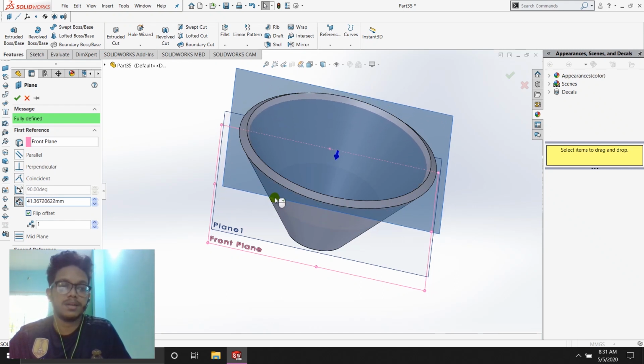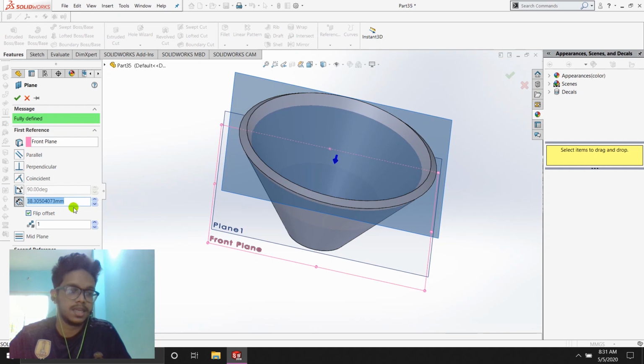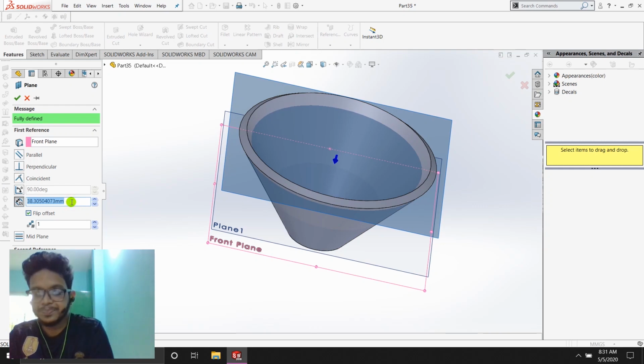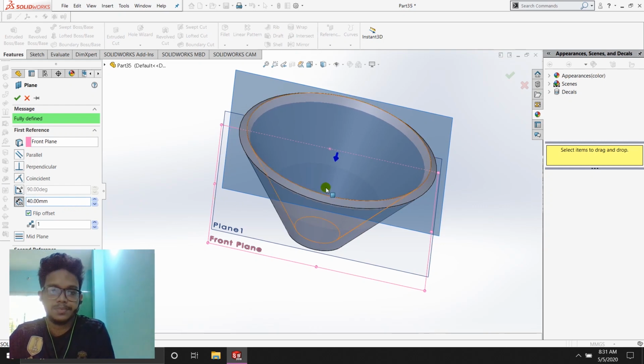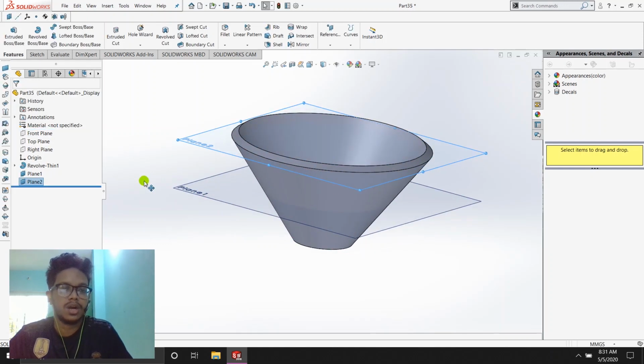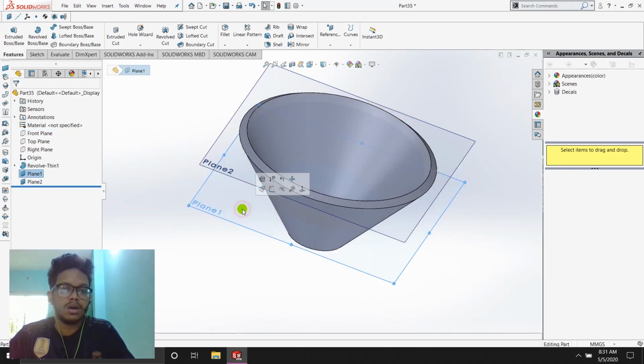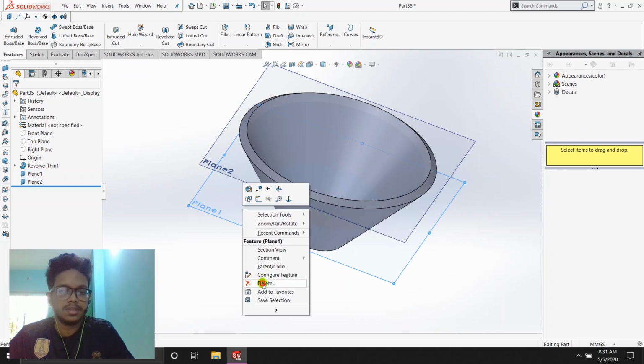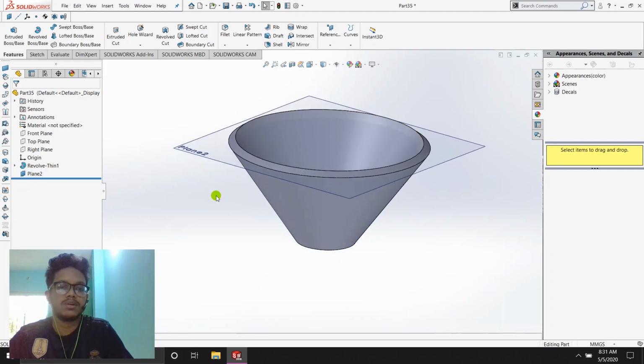You want to make a plane reference to it, so let's click it here. Let's give some values like 40 millimeters. And there you go, you have your reference plane. Let's click OK. Now I'll just delete this one because I don't need it. There we go, reference plane 2.